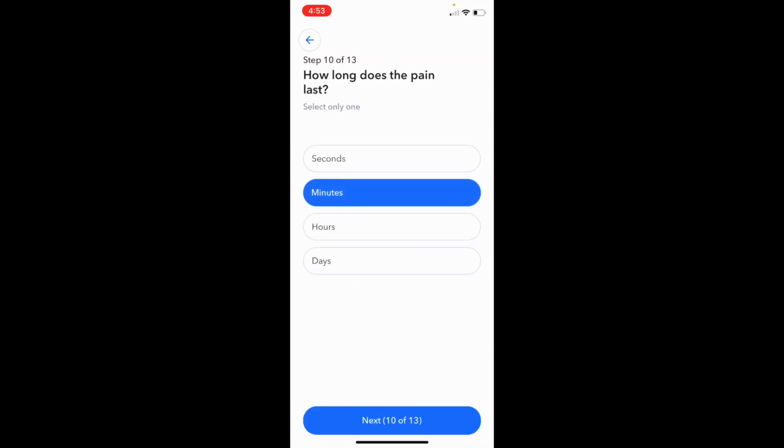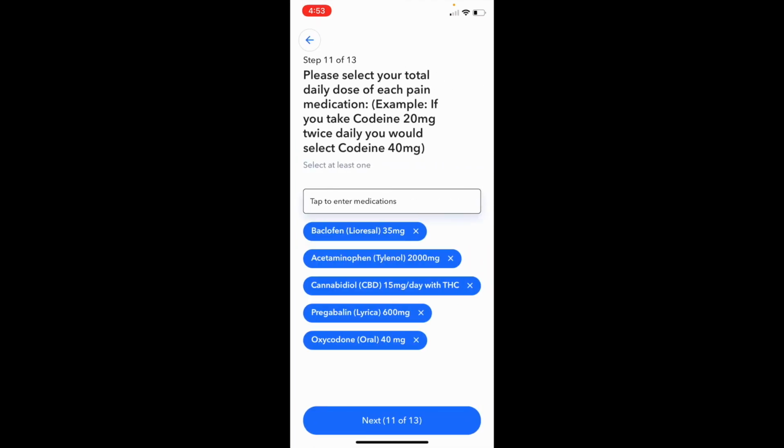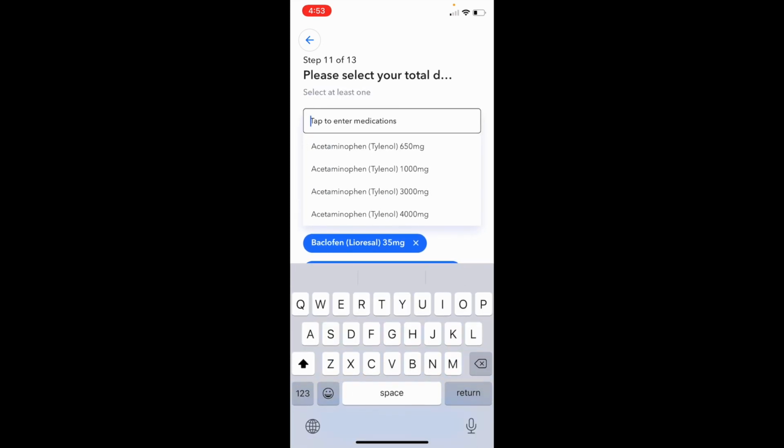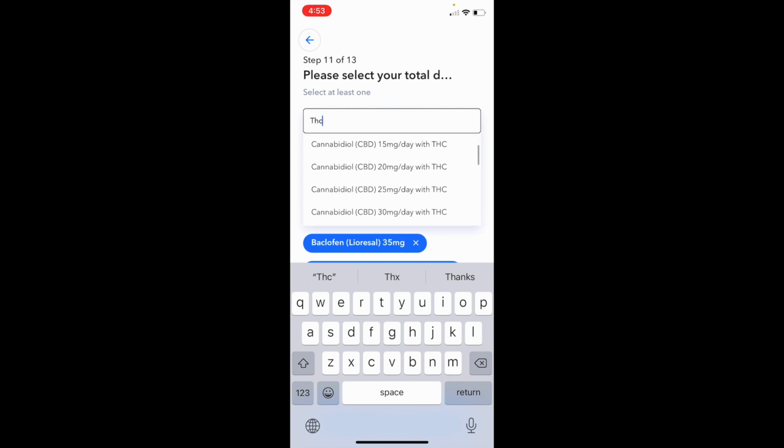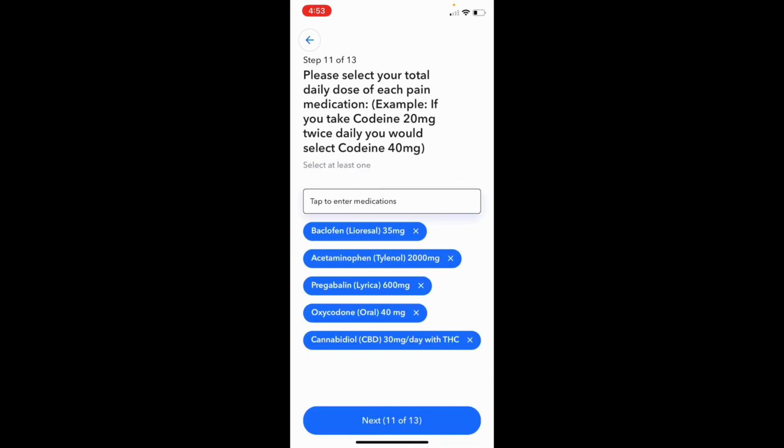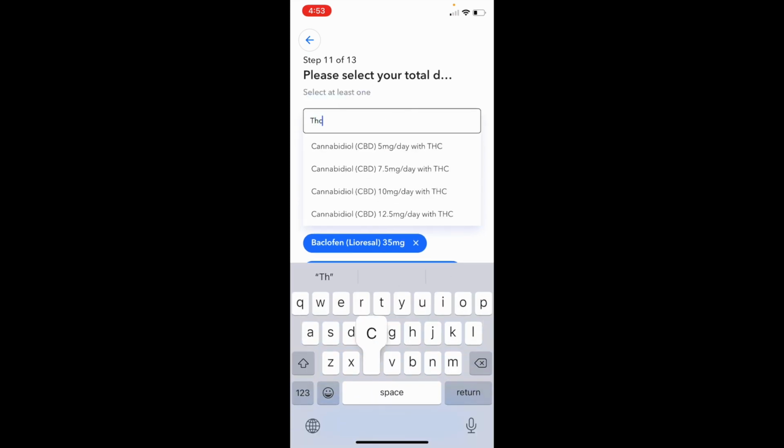How long does the pain last? What medicines did you take? Maybe today you actually took a little more, so I'm going to hit that X, get rid of that. And then I'm going to put in THC. I actually took 30 milligrams. If you don't have a specific dose, that's okay. Just put in THC, and whatever option is fine. It's just good to know if you're taking a marijuana derivative or not.